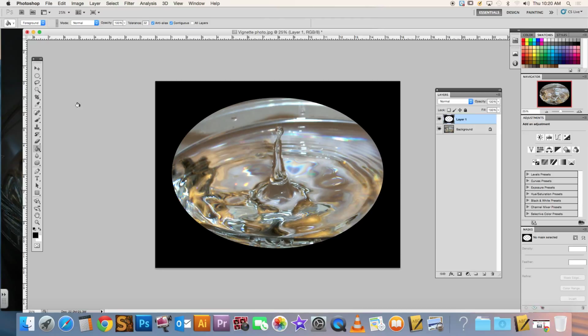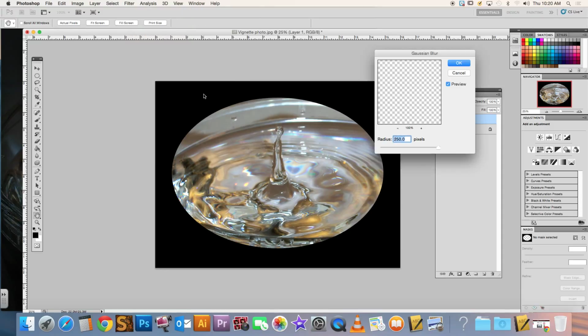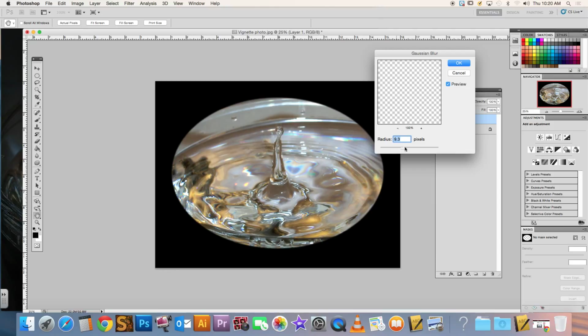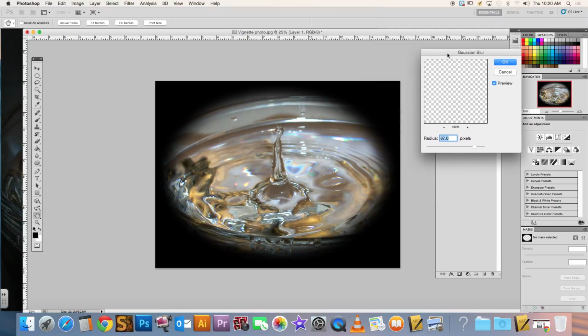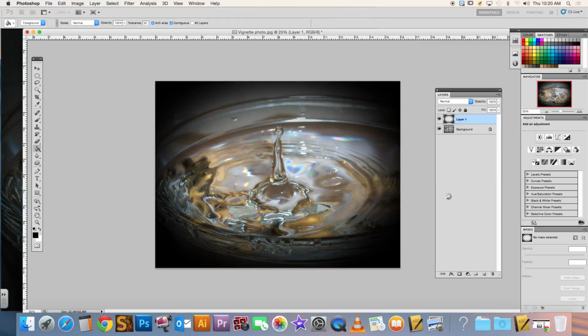And then I'm going to add a filter to this. So I'm going to go up to Filter, down to Blur, and go to Gaussian Blur. You can see that you can have different types of effects. I want it to be more of a fade into that, so I'm going to go all the way up as much as I can and say OK.